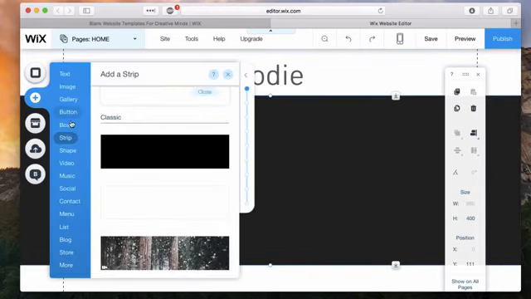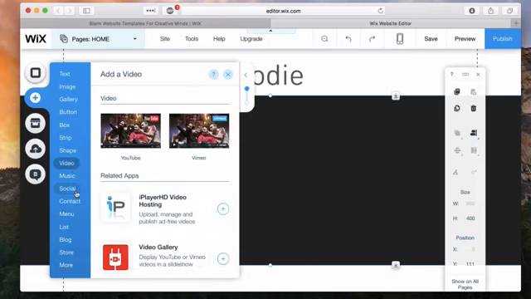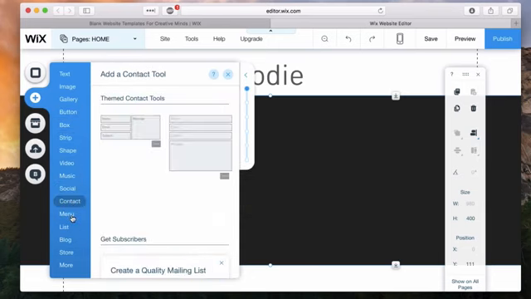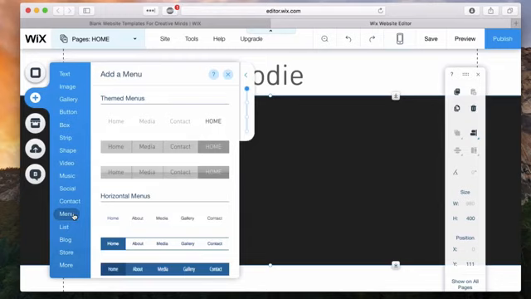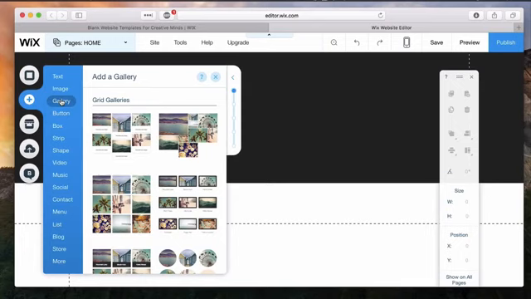Click on add again, and let's go ahead and go through here and see what we have. We have different options that we can add here. We can add a menu, so if you want a basic nav bar menu, you can add that. But again, I'm going for just a very minimal look here. So I actually decided I want to add a gallery.